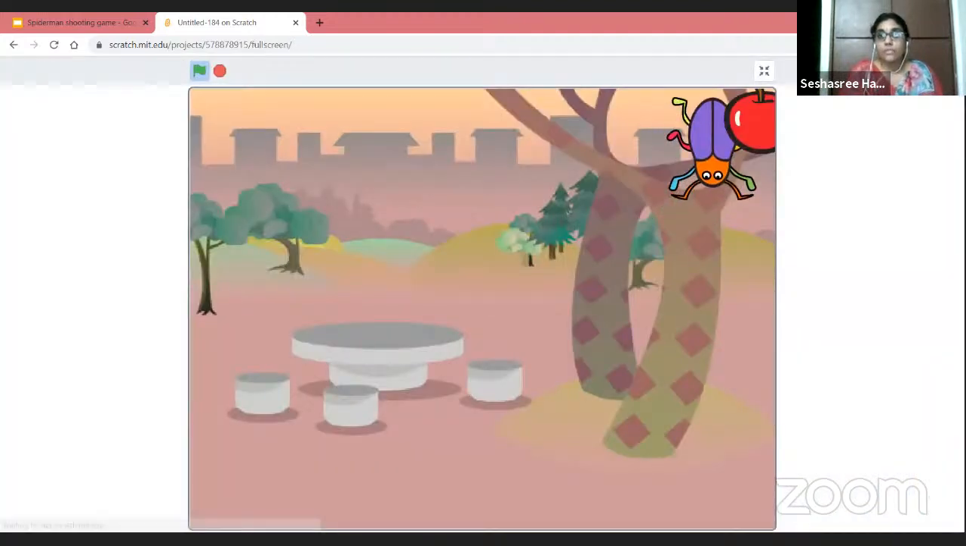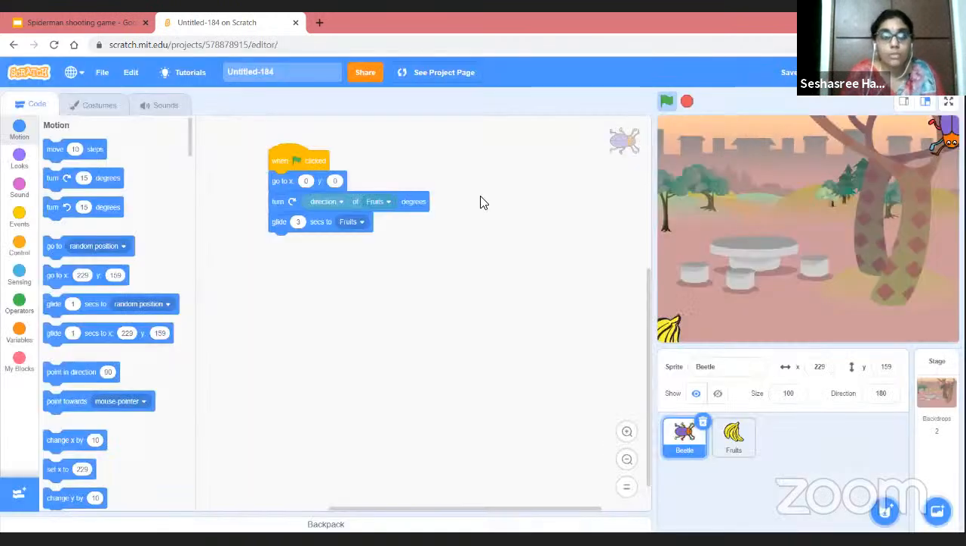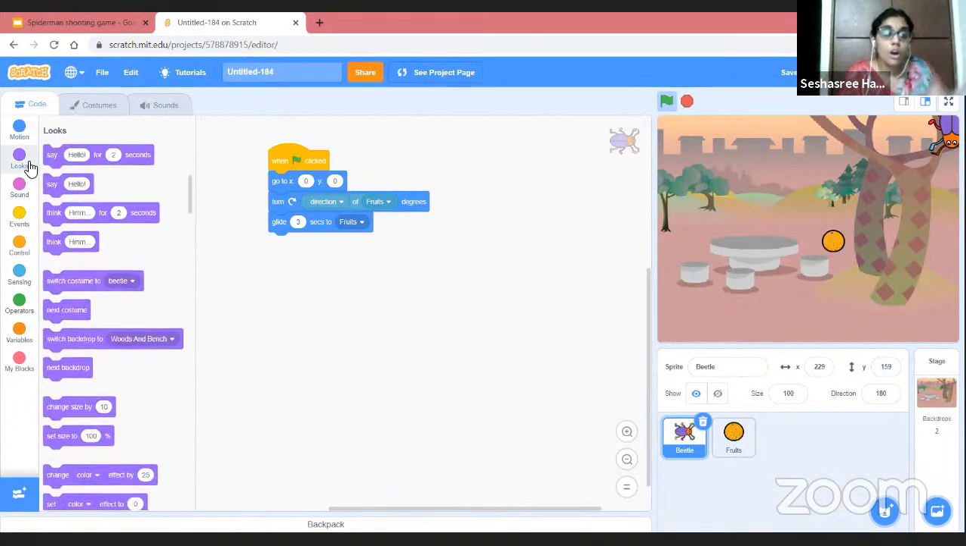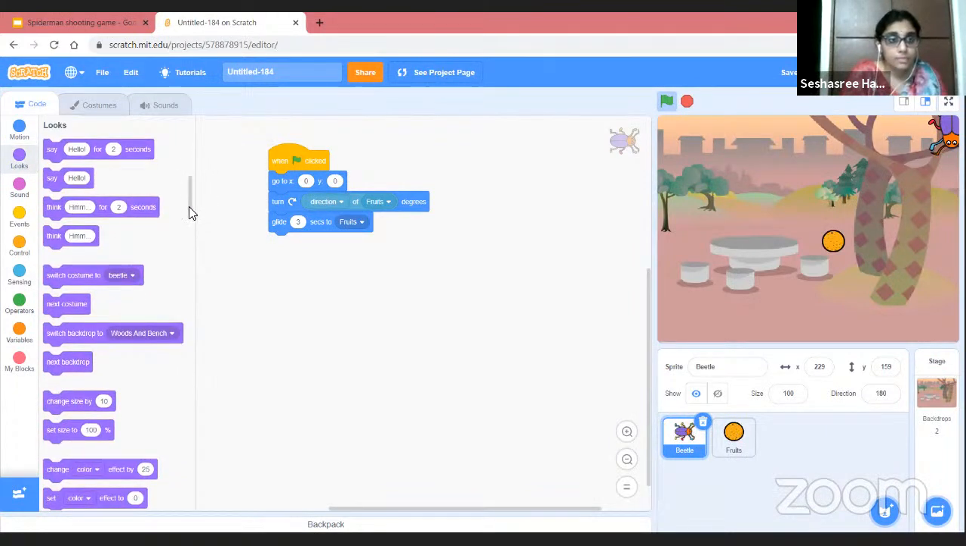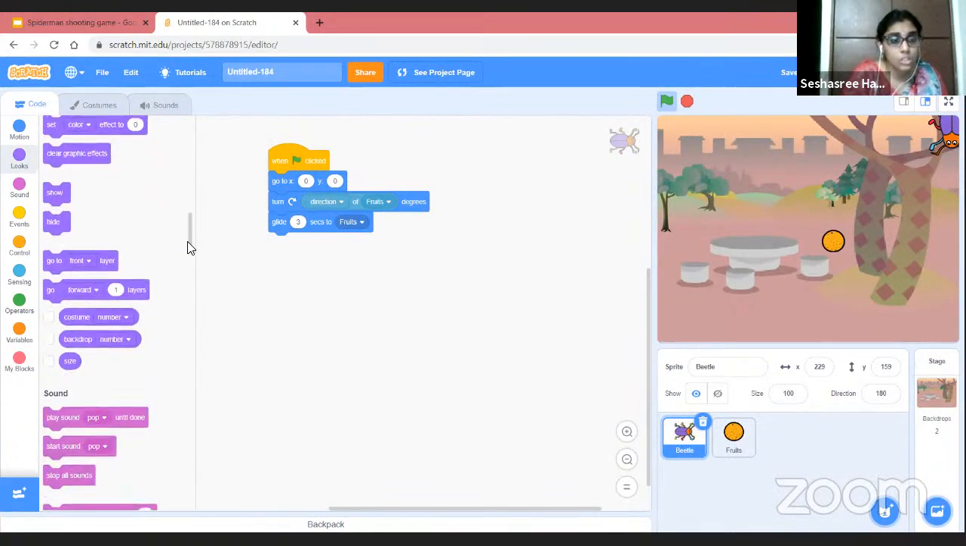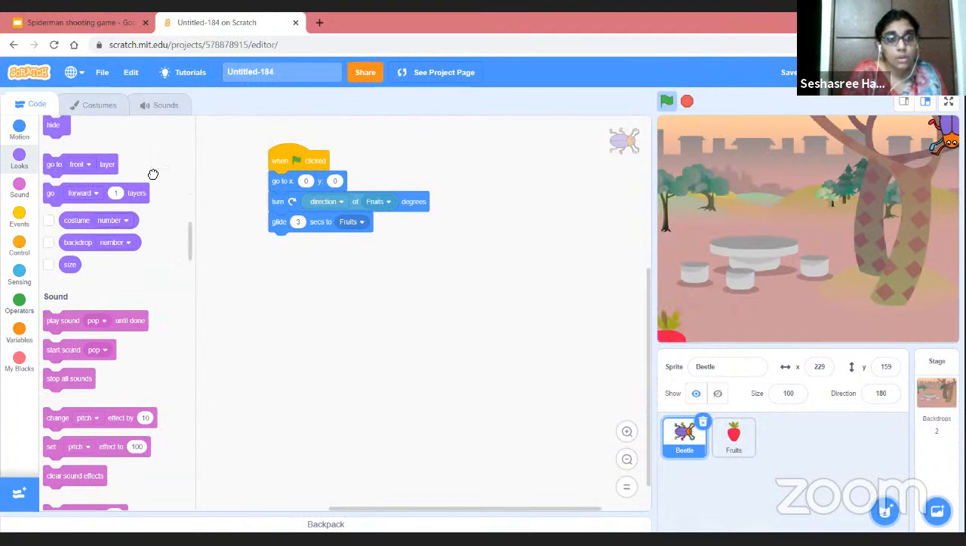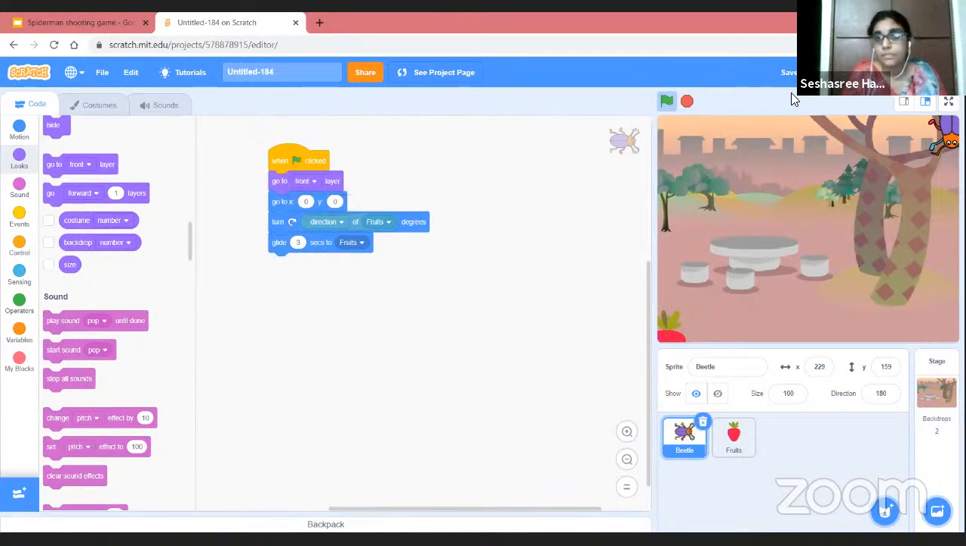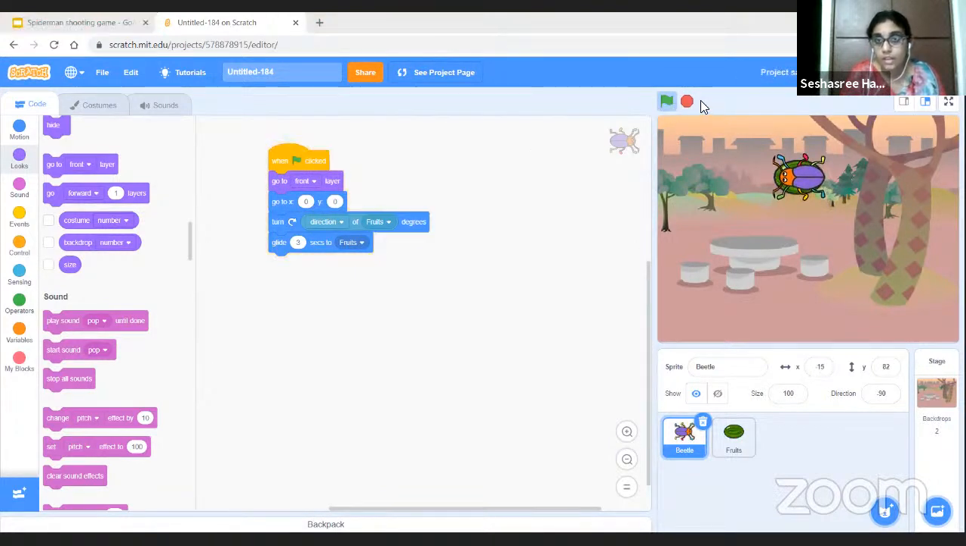So wherever the fruit is, see, I need to put one more thing. The fruit is hiding my beetle. So I want my beetle to be on top of the fruit. So for that, I'm using the looks block and you say go to front layer. Now let's play the game. Yes, it's working. It's working.